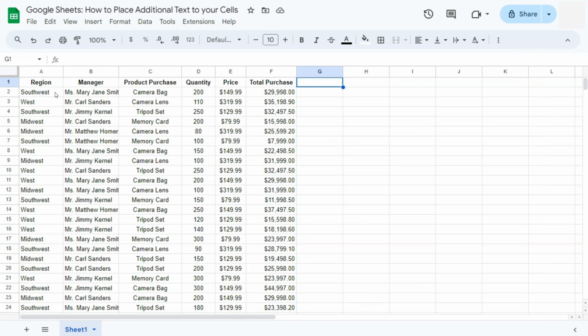For the second method, what if you're trying to add the same word for all of your columns right here? You can definitely do that. And we're going to be using the ampersand for that. So let's go ahead and start our formula right here. Equal sign. Select that cell reference. Ampersand. Double quotation. Space. Double quotation. Ampersand, and your additional text in quotations as well.